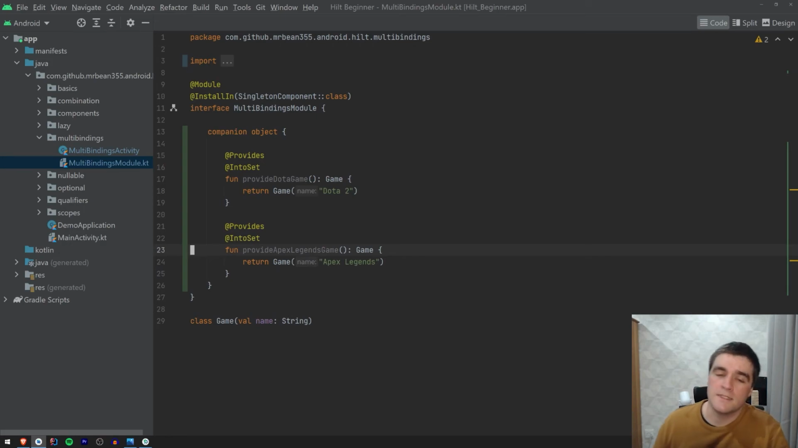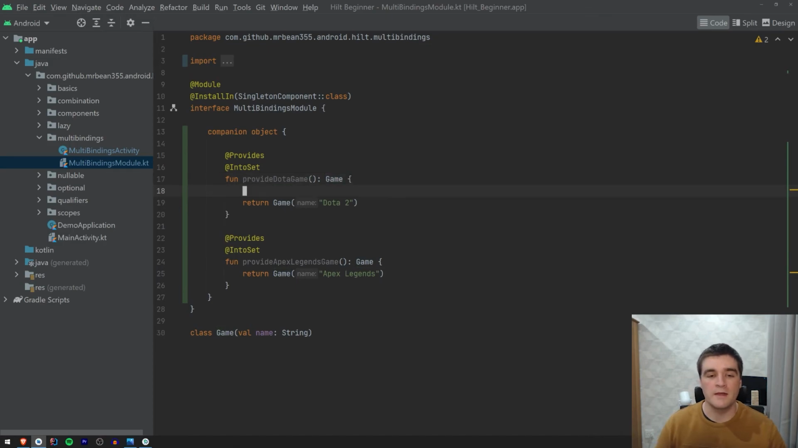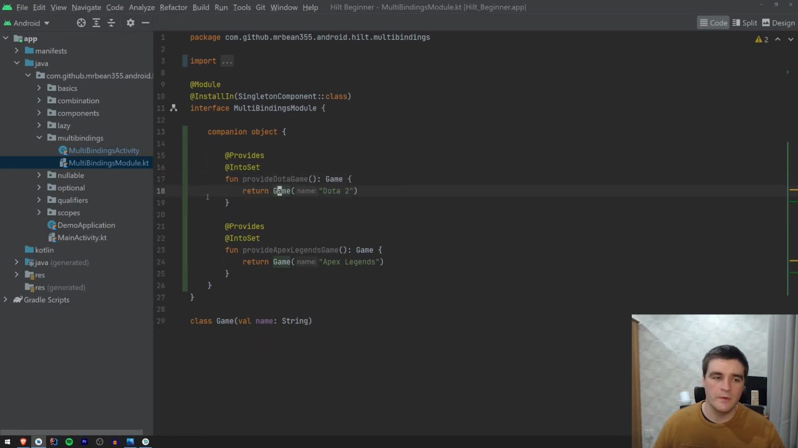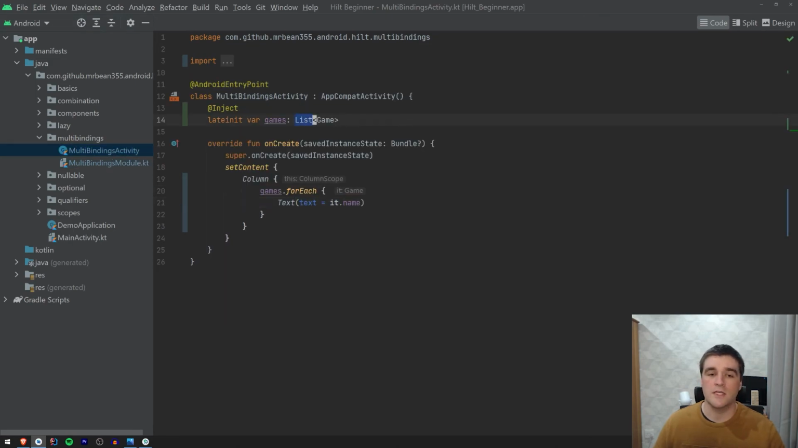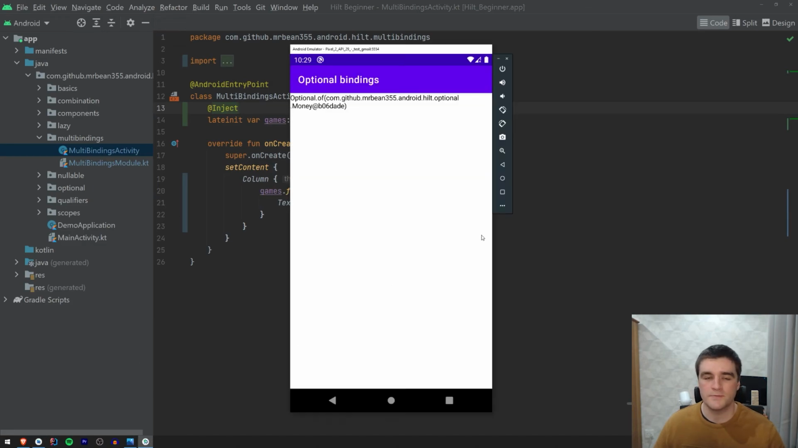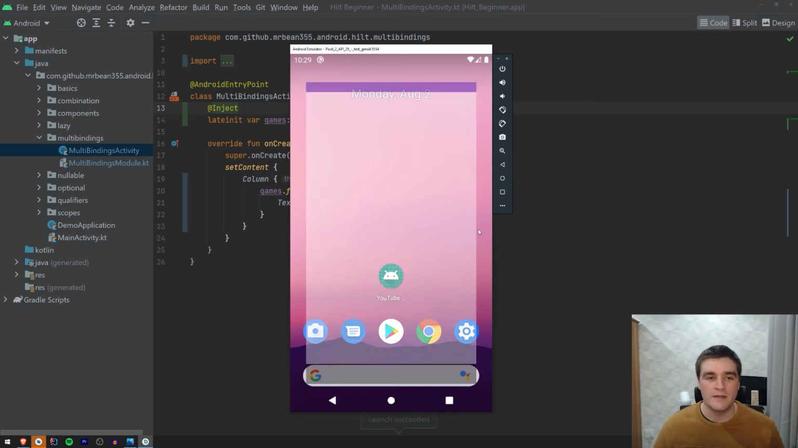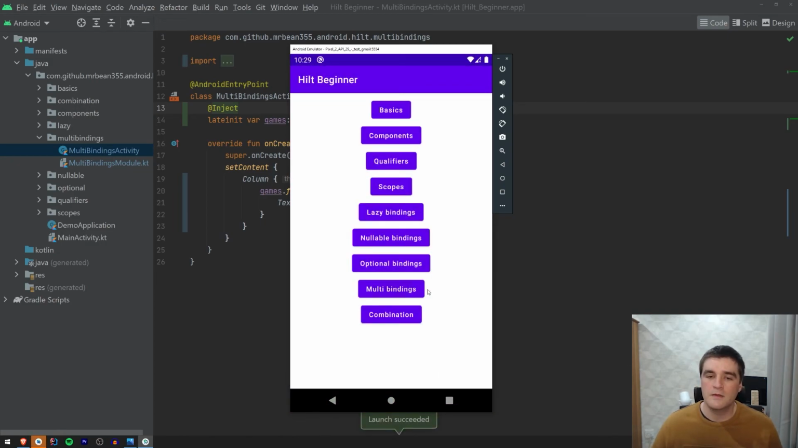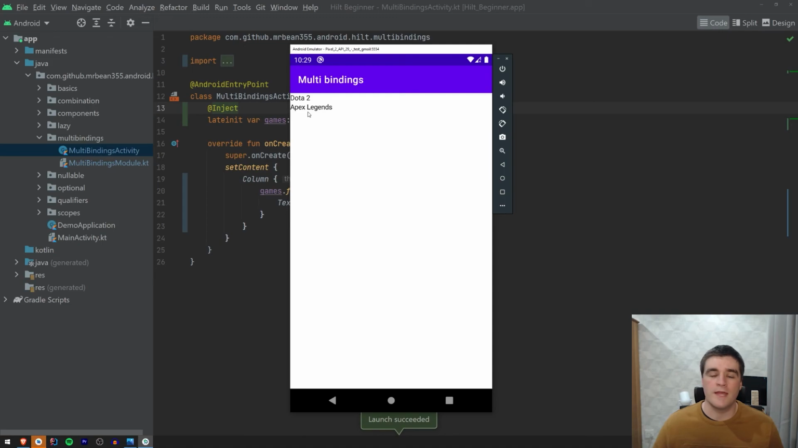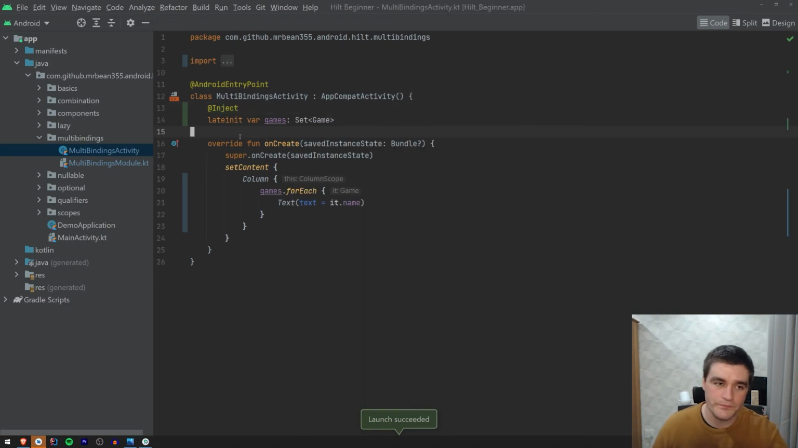So what this does is instead of creating a binding of just a game object, it creates a binding of set of games, like so. And it will add each of these elements into that set. Now in the activity, you can inject a set instead of a list. And let's build and run this. But that is basically the simplest way of having a multi-binding, is into a set. There you go. You get both of the names printed out nicely for you.